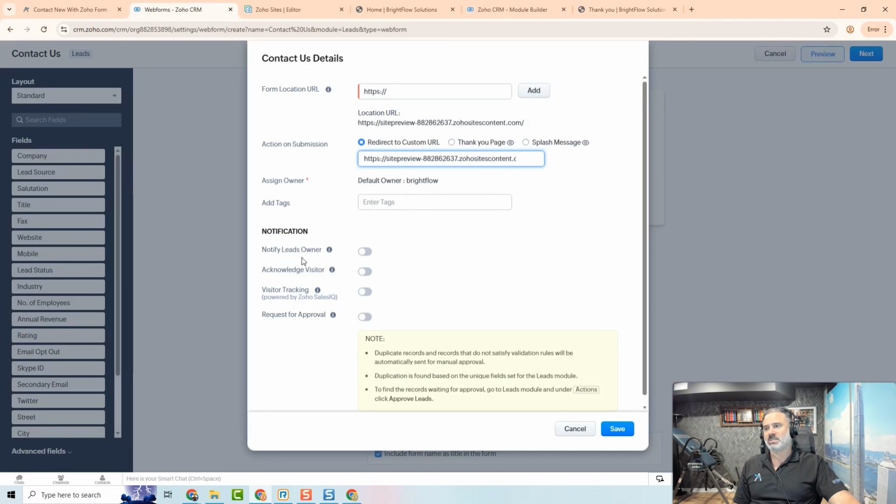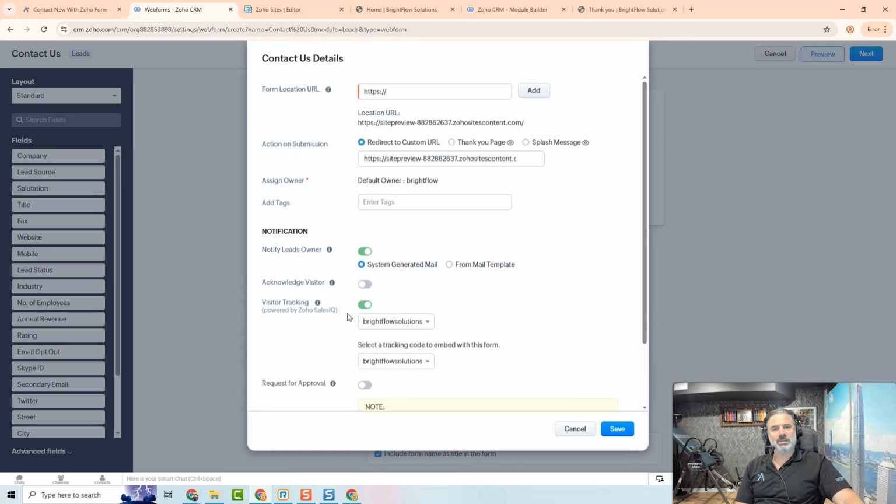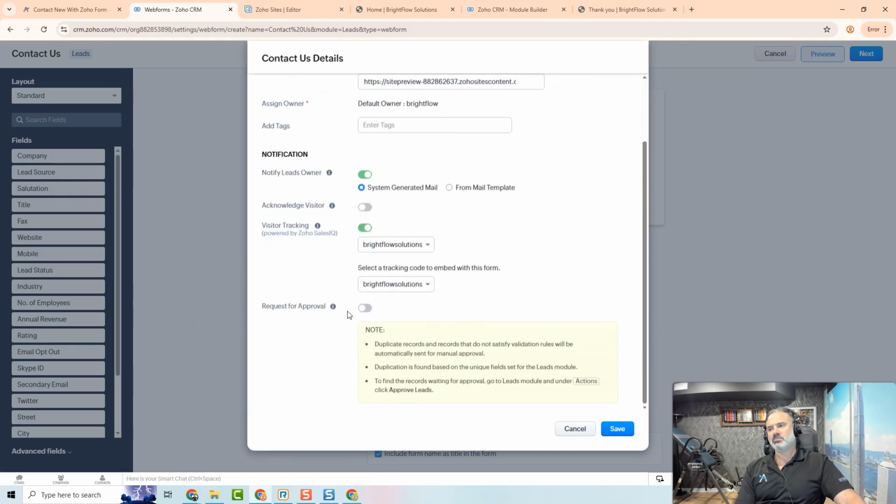So next, we have notification section. I would like to get an email to tell me that someone's submitting the form. You can also acknowledge the visitor with an email, which I will not do right now. You can also integrate it with Sales IQ, which I will. And later on in the course, I will teach you about Sales IQ. And request for approval, I don't recommend you doing.